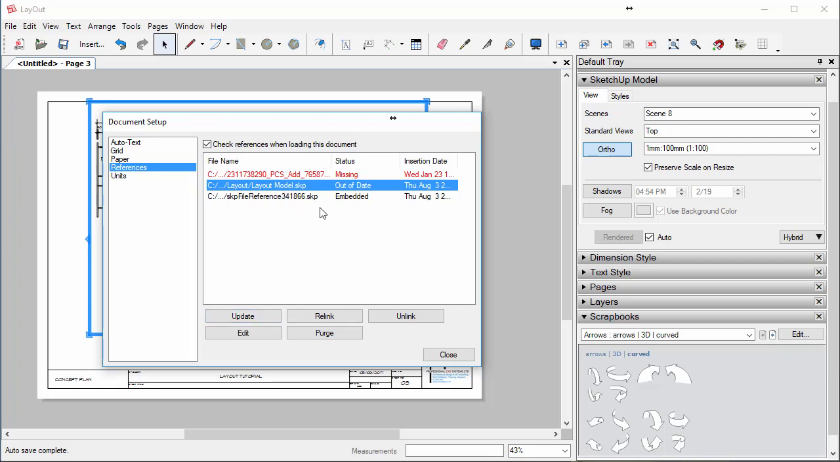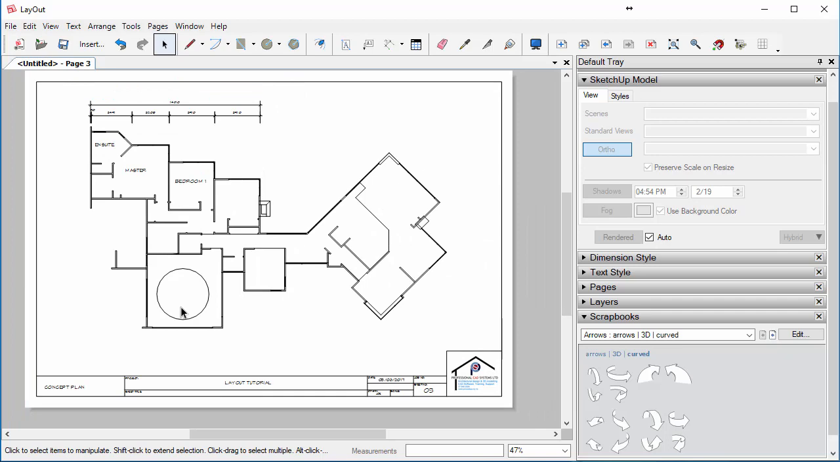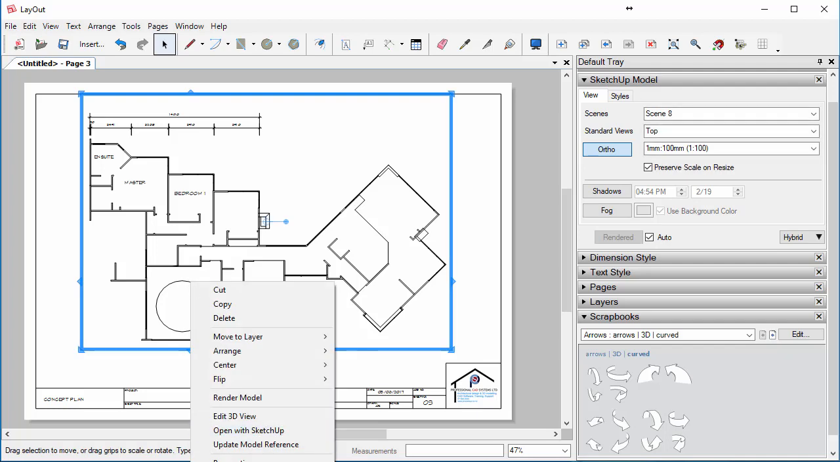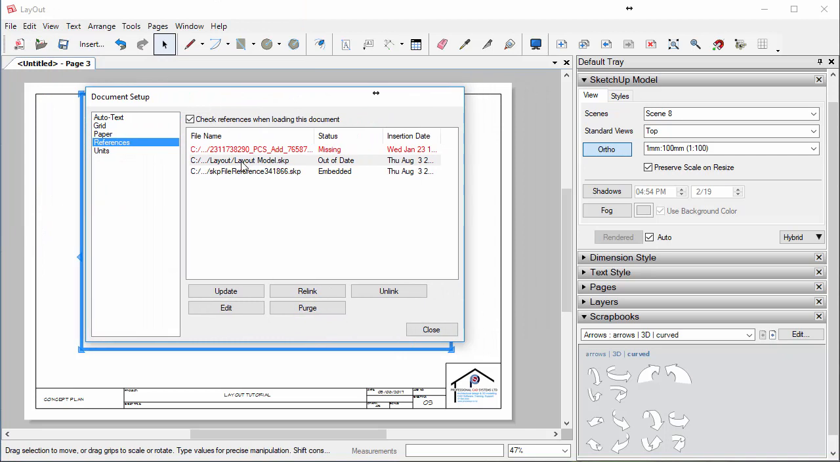If you, for example, misplace the model, it will show that it's missing, and then you can relink it to go and find whereabouts that model is on your computer. So if we go to update now and then close, you can see the circle's now been added to the floor plan. So one last time, we'll go back to SketchUp. Let's delete that circle, hit the Save button. So you made a change, back into LayOut, right click, Update Model Reference, or File, Document Setup. And we can select the out of date model and then update.